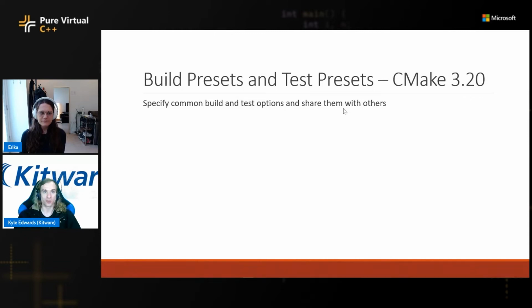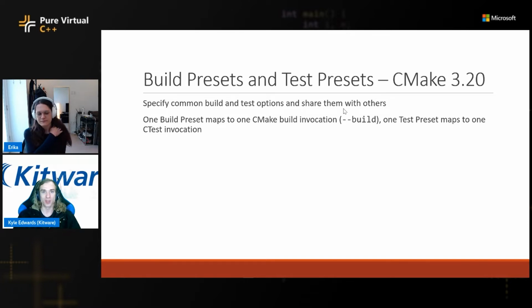For the build presets, you can specify a configuration. So if you have a multi-config generator like Ninja multi-config or Visual Studio, then you can set it to the debug or release configuration. You can also specify a list of targets that you want to build and a parallel level and any other options that are available with --build.